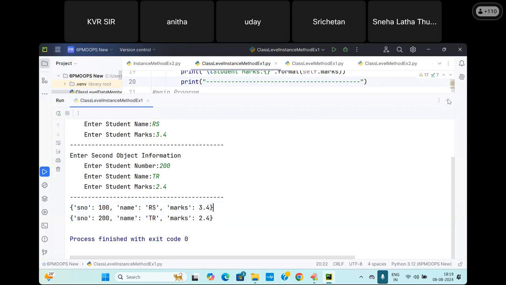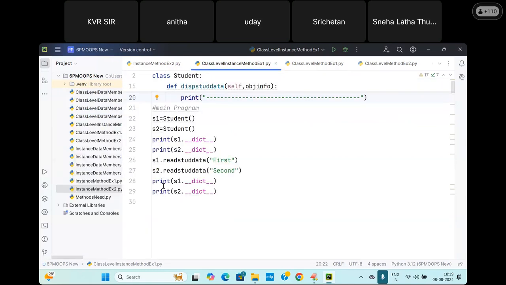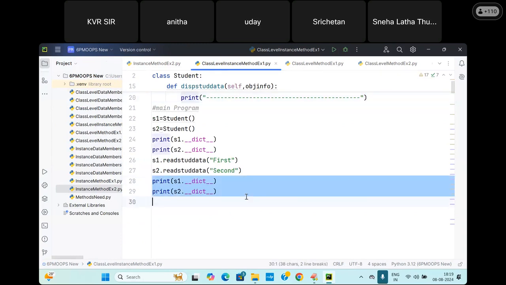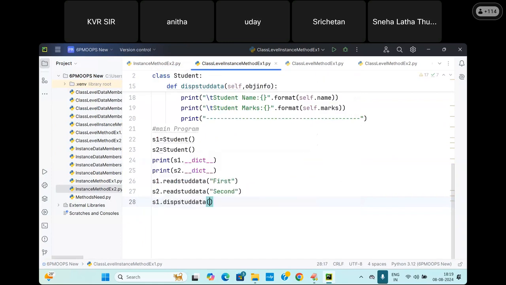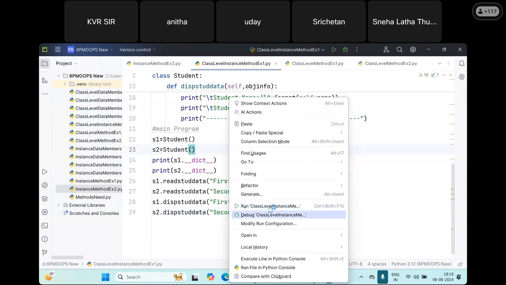This data I want to display. How do you display this data? Instead of saying that, you go for displaying as what? Come on, S1 dot display student data of what year? First I will go for it. Next S2 dot what now? Display student data of what now? Second. So try to run this now.